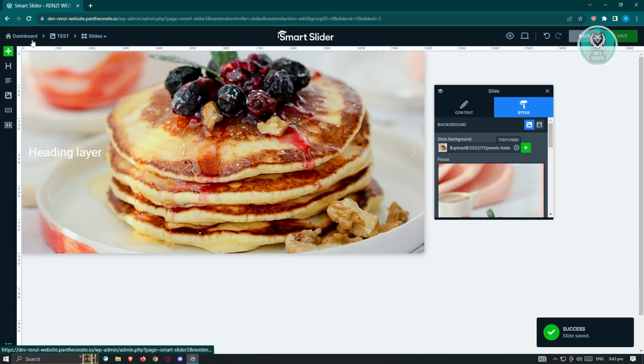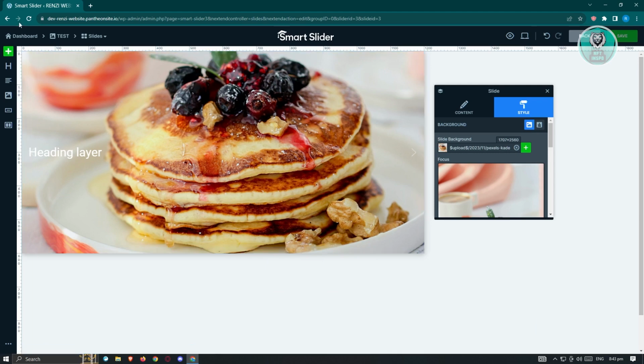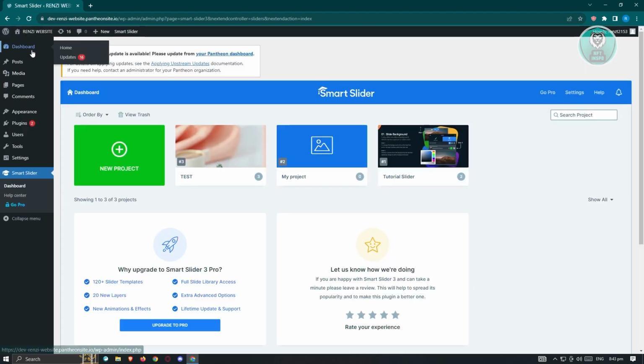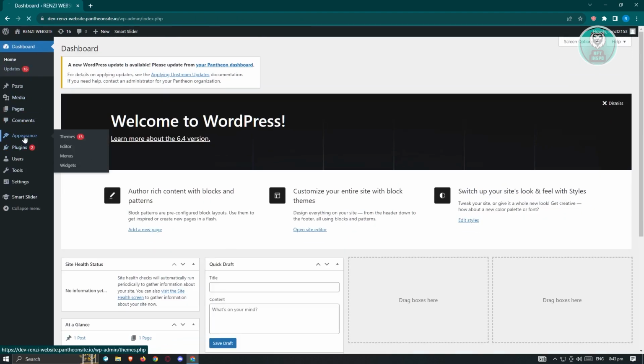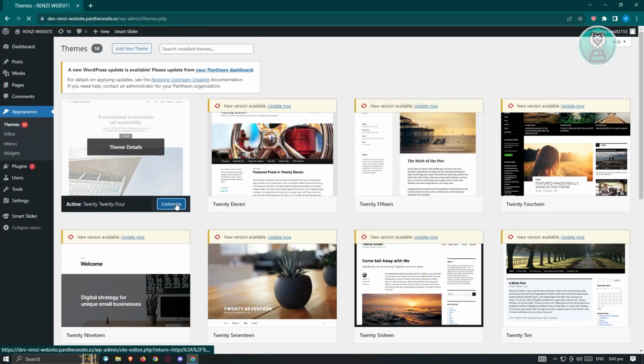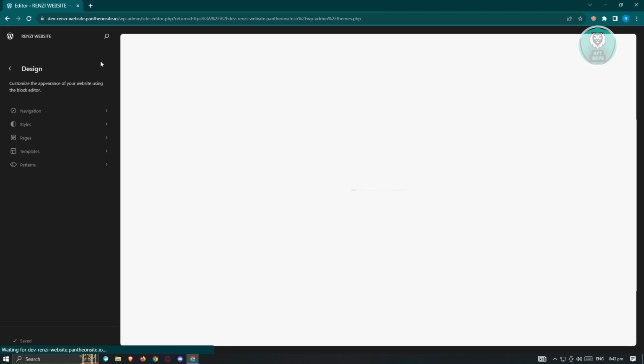Now, once you've done that, how do we add this to our website? So let's just go back here in our dashboard. And from here, we want to start adding it. So for now, let's go to our themes, appearance, and go to theme. So let's just customize our website.